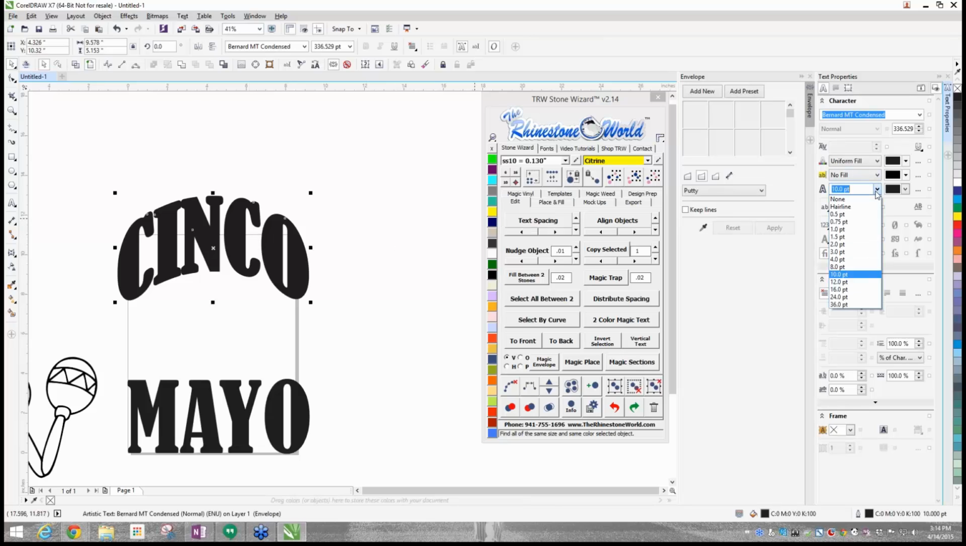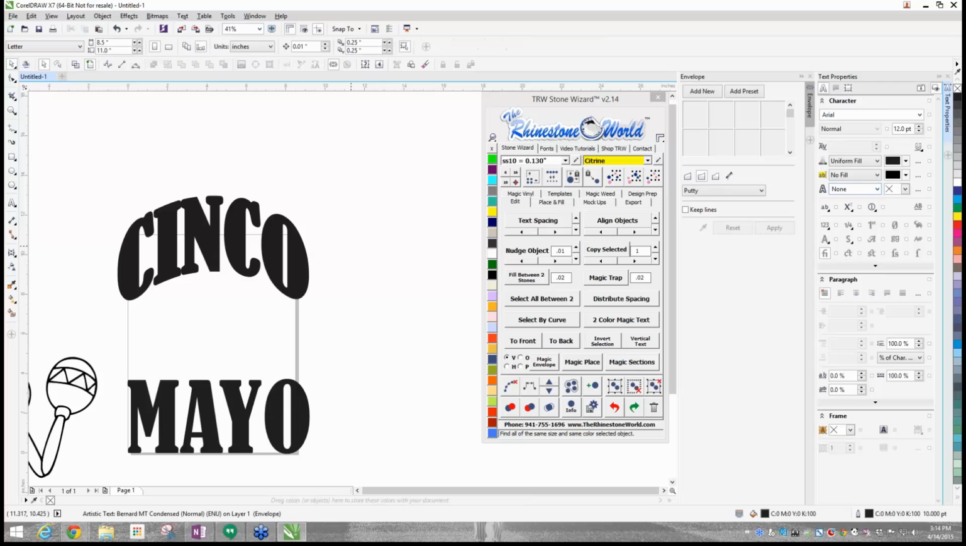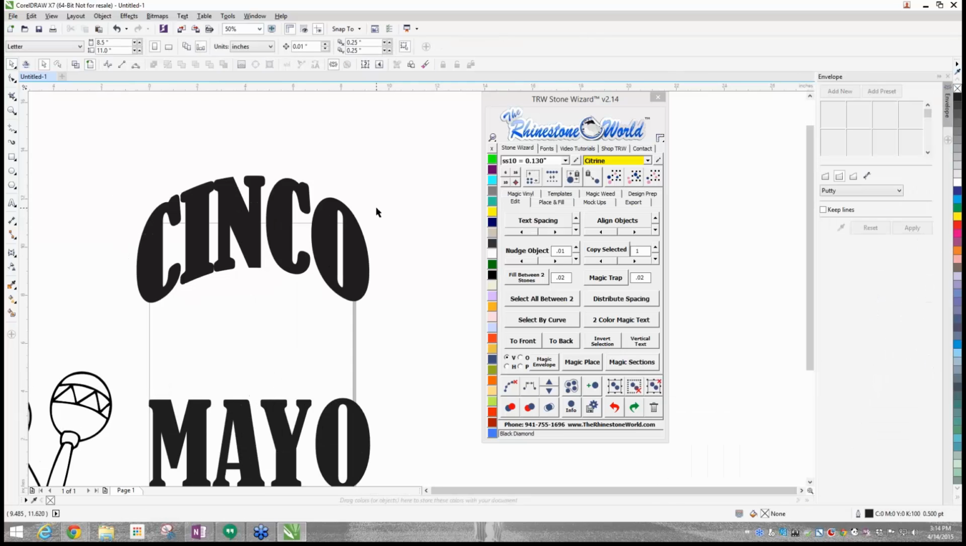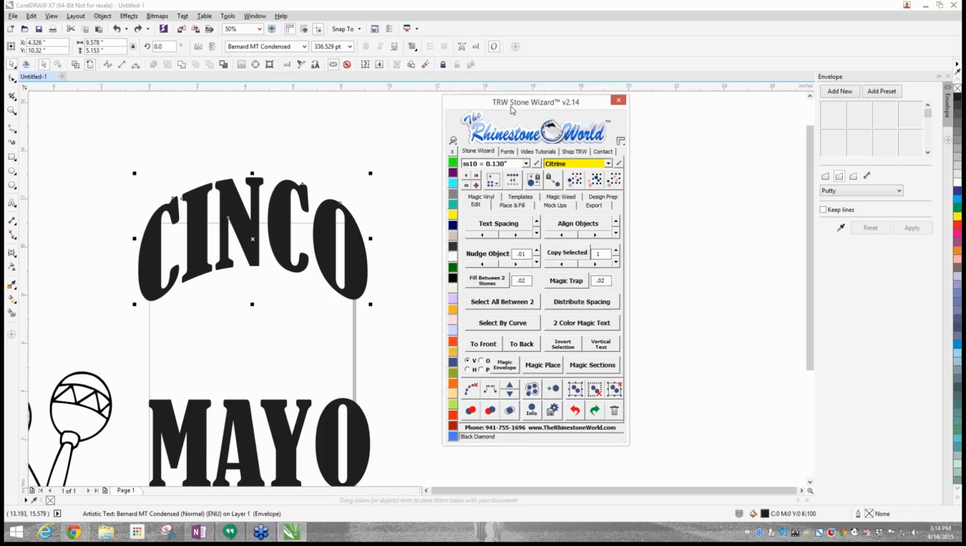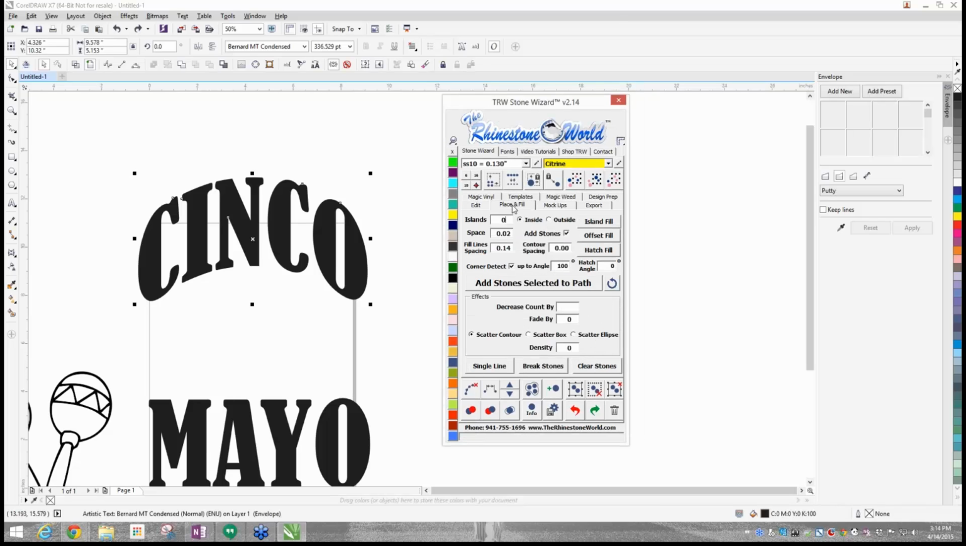So I'm going to go ahead and hit Control Z and go back to where I was before, and show you what we're going to do instead to make that font a little bit thicker so that we can work with it. Okay, so what I want to do is we have our TRW Stone Wizard here. If I go to my Place and Fill tab in my TRW Stone Wizard, you'll notice we have an island fill here. So we have islands and then we have an island fill here. All right, so let me show you what we can do. So if I go ahead and select one island to the outside, I'm not going to select my Add Stones feature just yet because I want to show you exactly what this island fill is going to do for you.